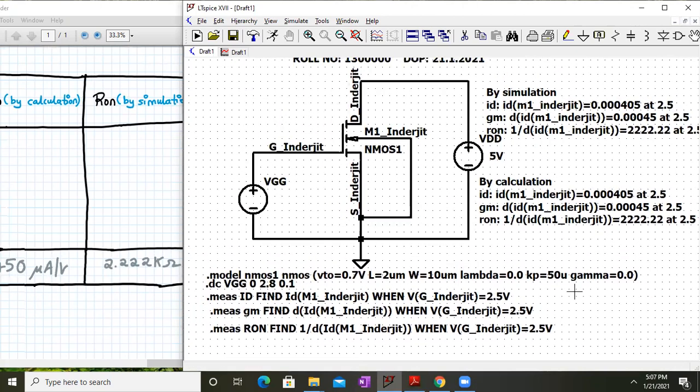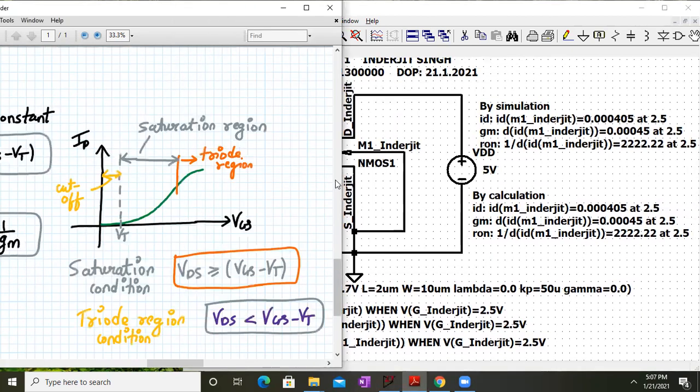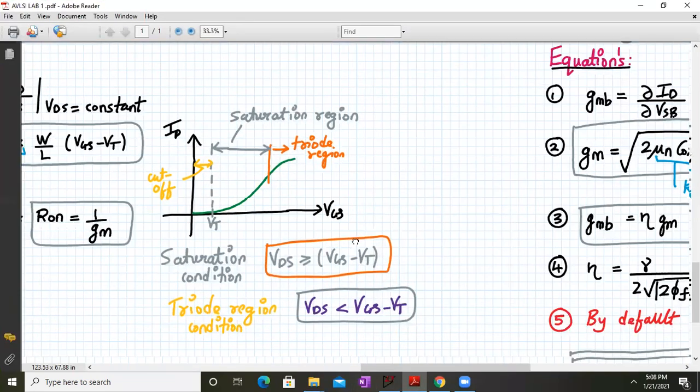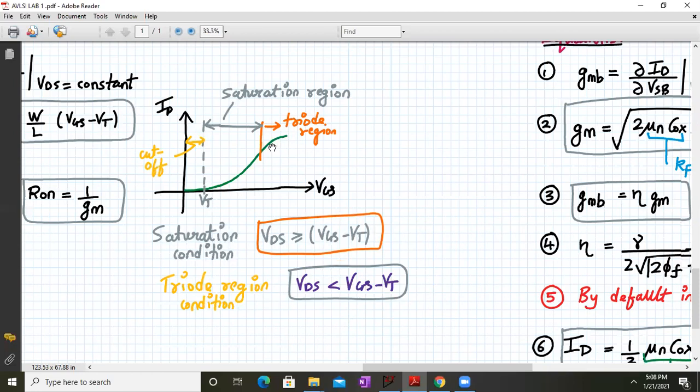Now let's quickly go to the third case. Before going there, I have already explained what a triode region is. Triode region is the region wherein the MOSFET can act as a simple resistor. We can use MOSFETs for amplification. We can use MOSFETs in digital circuits. We can also use MOSFETs as a resistor.